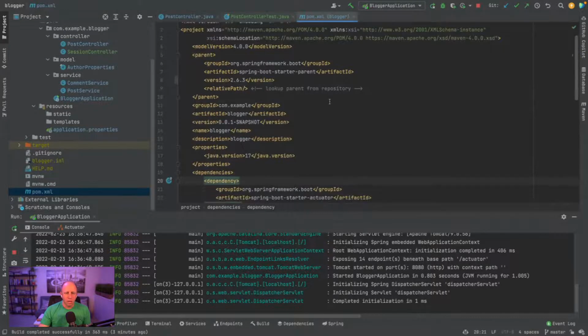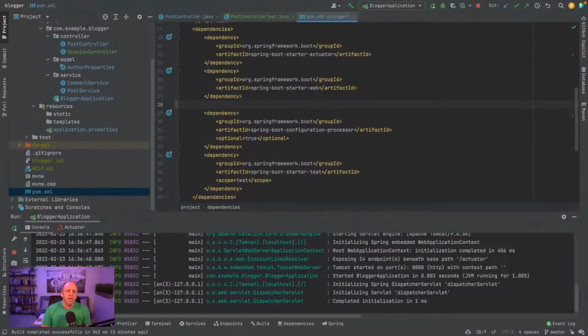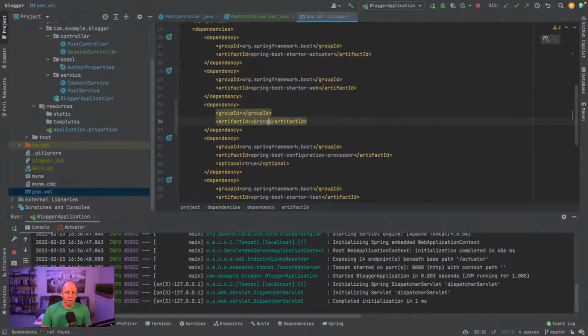You'll still need to come in here, and we'll need to add the dependency for WebFlux. So dependency, Spring Boot Starter, WebFlux. Spring Boot Starter, no help. I'm just gonna guess here then. I think this is it. So let's refresh those dependencies.